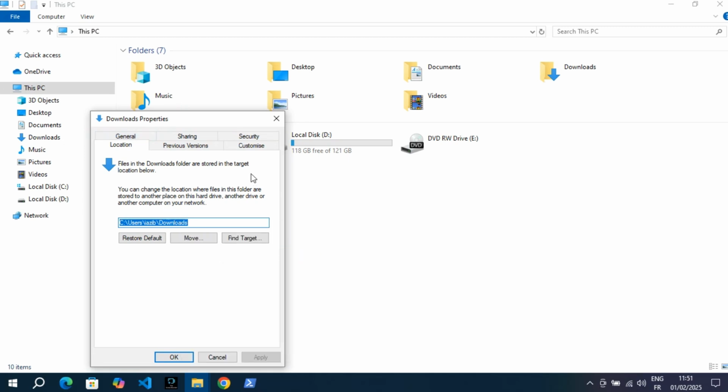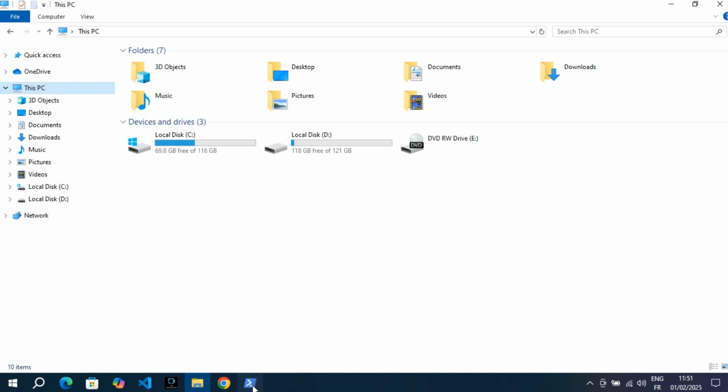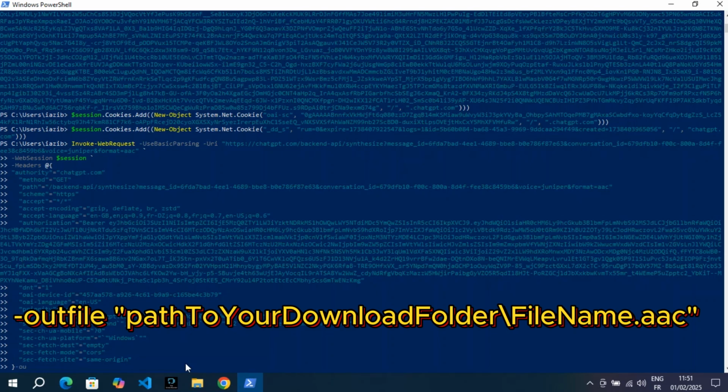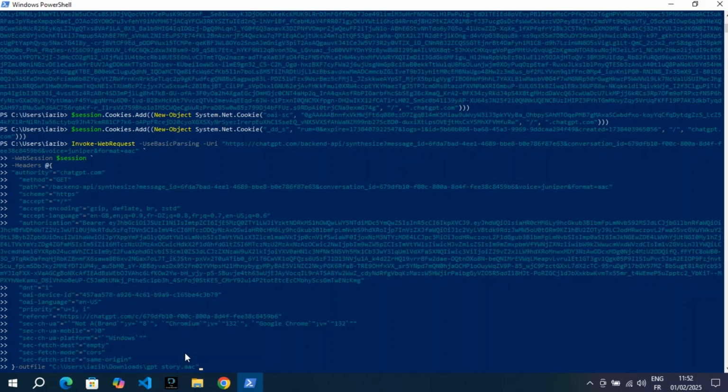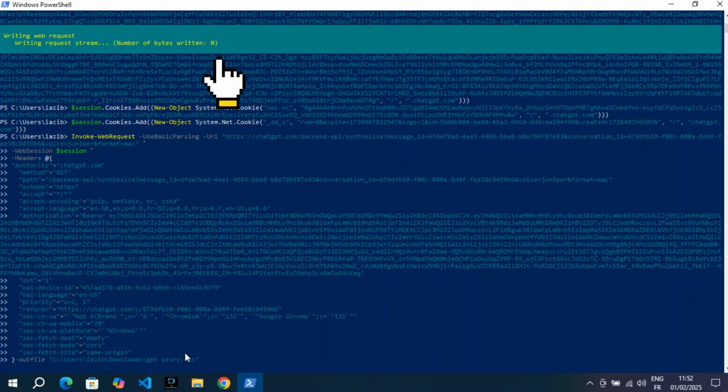Let's copy it. Back in PowerShell, after pasting the command, type -outfile, followed by a space. Then inside quotation marks, paste the folder path you just copied. Add a backslash and the file name you want to save it as. For example, mine will look like this. Once you're done, press Enter. And that's it. The audio file is downloading. It only takes a few seconds.